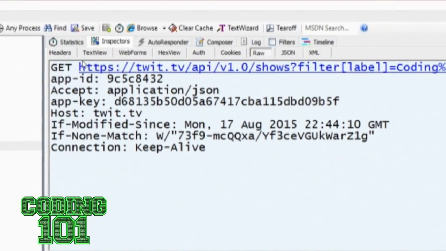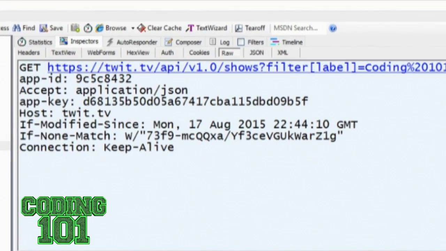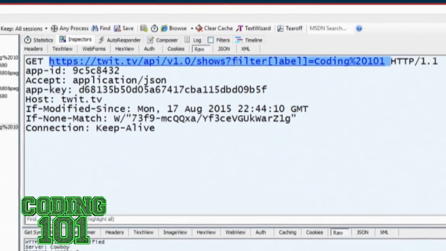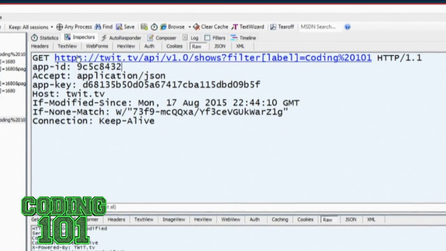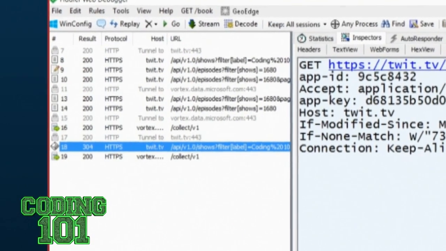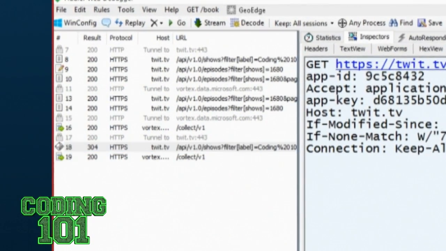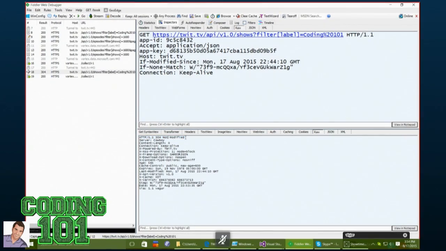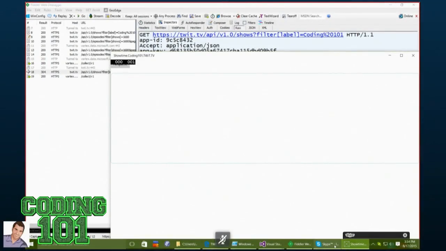So the request itself, again, has my query string at the end with the filters label Coding 101, the base URL, TWiT API, and then the shows. And again, the header has the API key and the API ID. Pretty simple. Then you'll notice that the request actually came back. I think it looks like I got throttled, actually. There was a throttle response saying I already requested this once and didn't modify the request, so it's telling me, hey, don't do that again. So I'm being throttled, but that's okay.